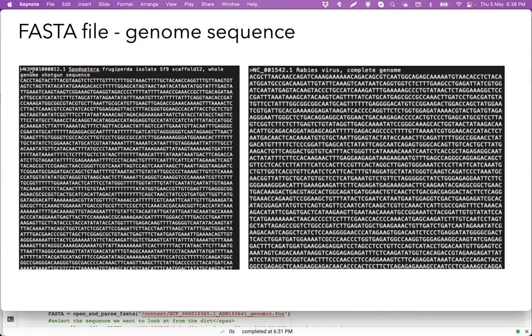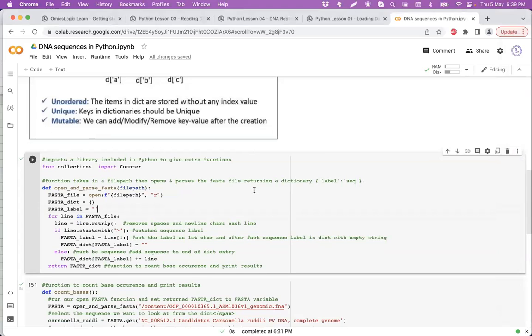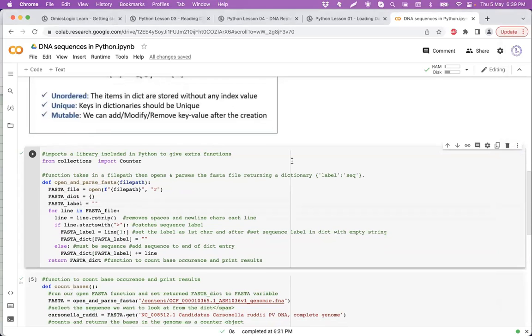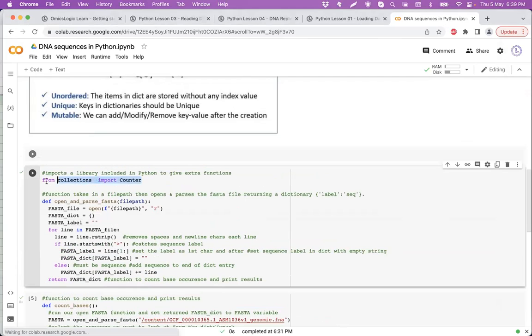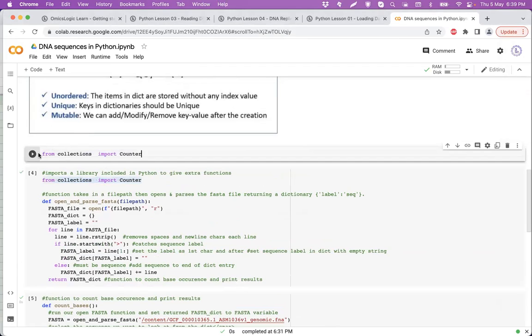So that would mean NC_001542.1 rabies virus, complete genome, becomes the key for this specific sequence, and the sequence is the value. Let's go back to the Colab and see how we are going to implement this. We will implement this by first importing Counter from the collections package. So we will do that.